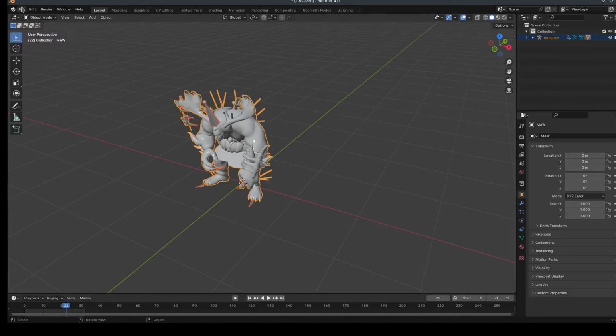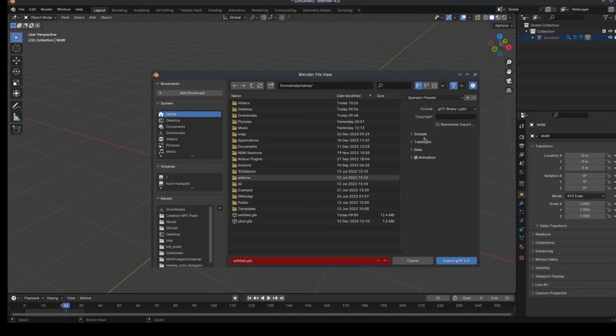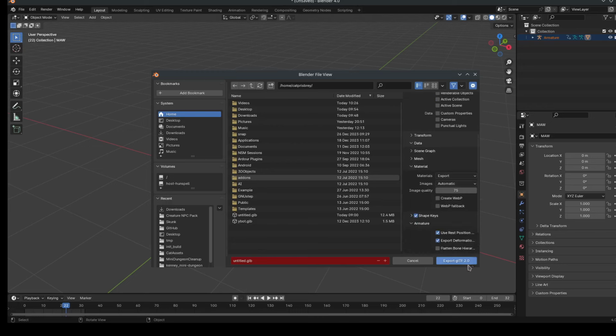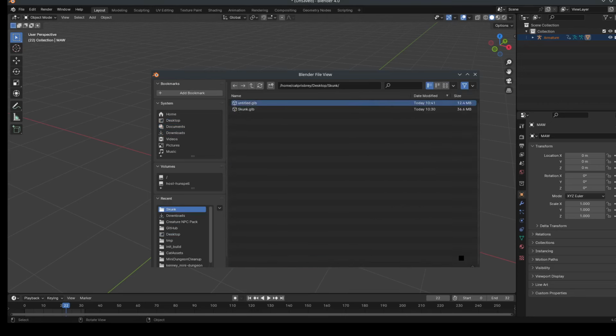We're going to go to File, Export, GLB, because I prefer GLB, exporting visible objects. I'll let it generate materials, and I'll only export deformation bones. Let's put that over next to my skunk. That's where I was putting things before. Let's put it there.